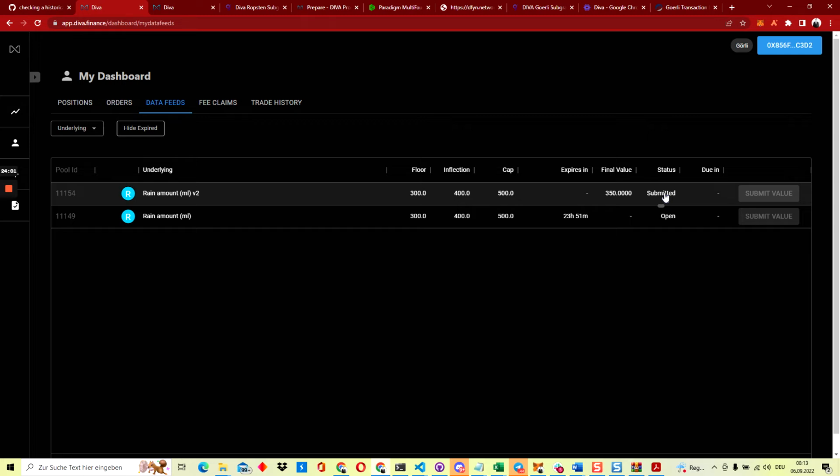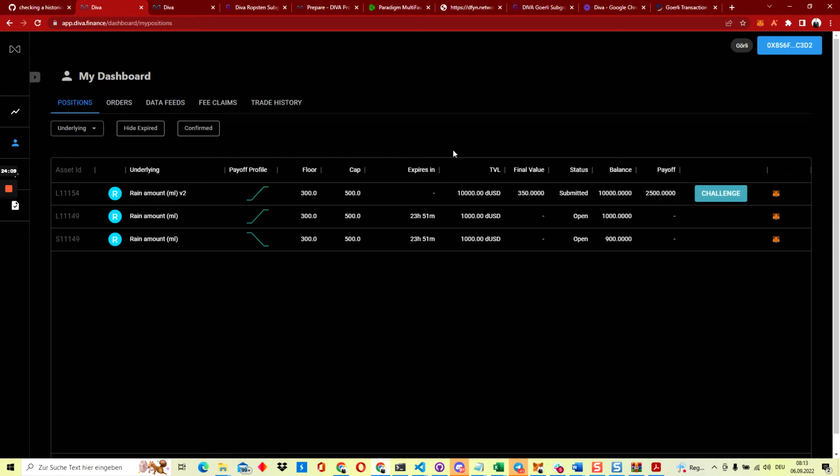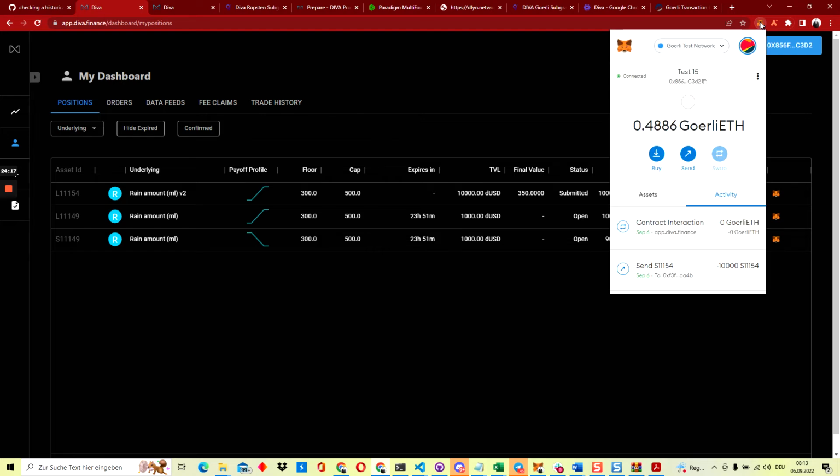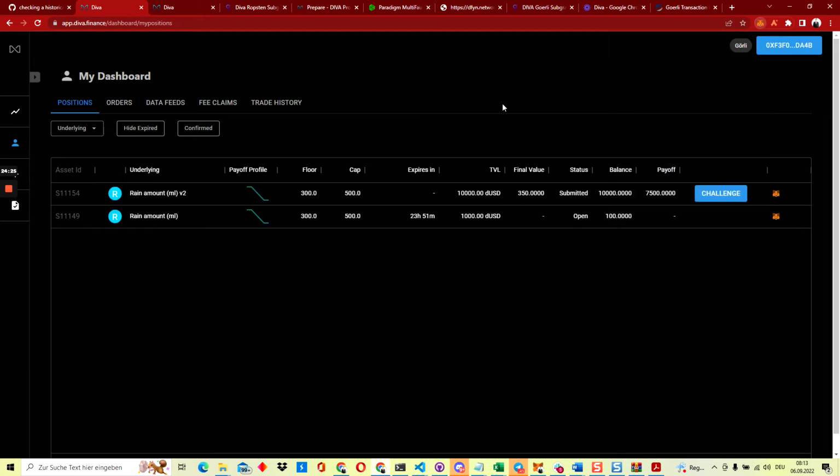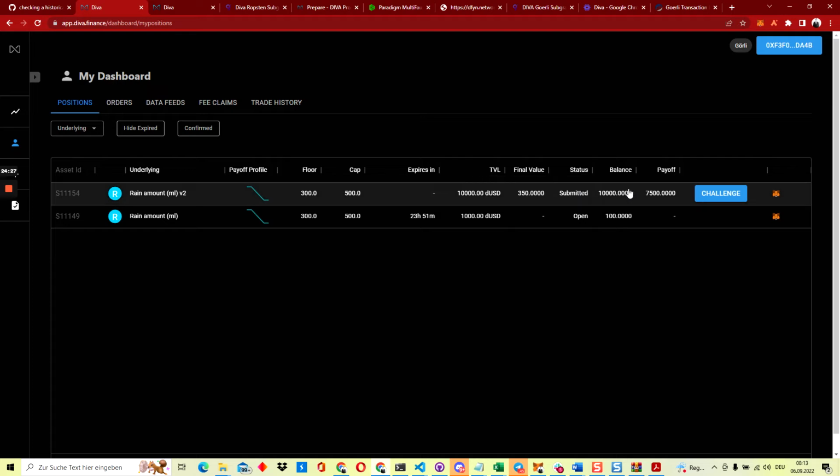Perfect. Now you see the status has changed from expired to submitted. Sorry, we are now not in the farmer's wallet, but in the reporter's wallet. Now you also see that the farmer would see that a value of 350 was submitted, which would basically mean that I get a payout of 7,500.